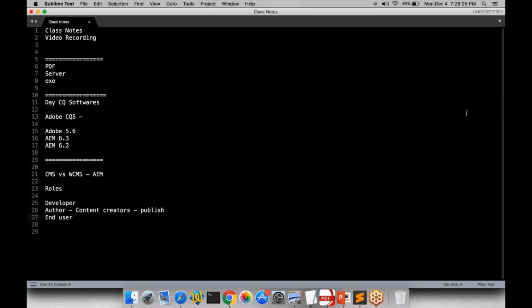So just to put it in the form of a diagram, we have AEM as a product or a tool. So this becomes a tool for the author, but for the developer, it is not a tool. So this AEM for the developer is a framework. Using this framework, the developer will create a platform. And this is the developer who creates the platform using the AEM framework. And the author, the content creator, creates web pages for the website.